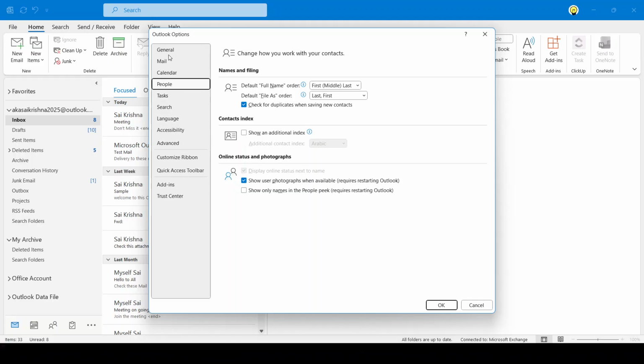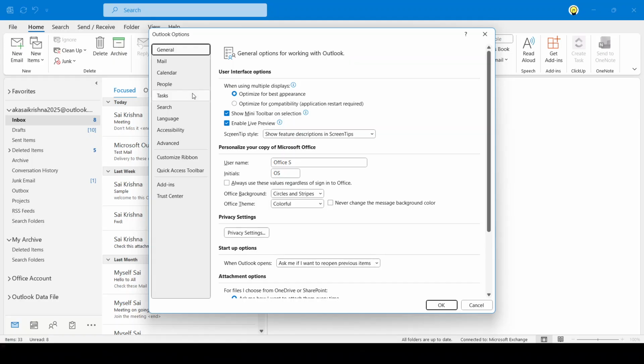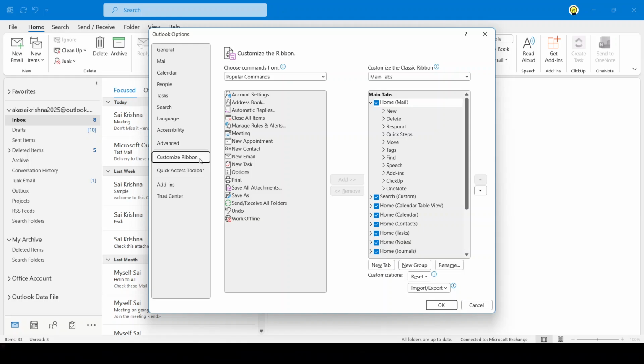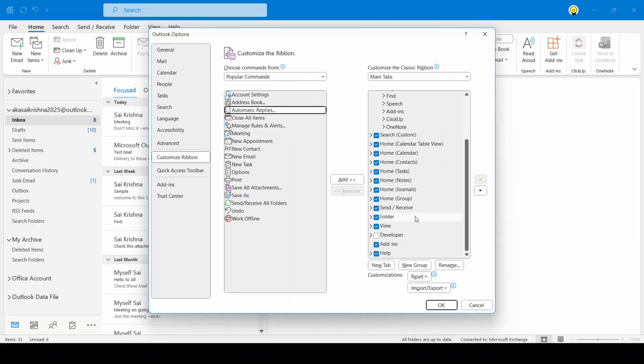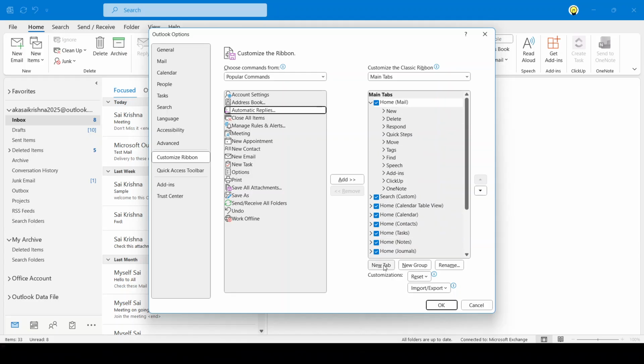If you want faster access to the things you use most, you can customize the ribbon. Go to File, then Options, and choose Customize Ribbon. Here you can add, remove, or reorder tabs and commands, including features that would normally be in the Backstage view. You can even create a new tab, add custom groups, and place your frequently used commands there so you don't need to open the File page every time.